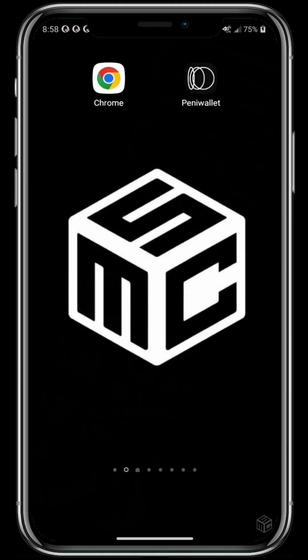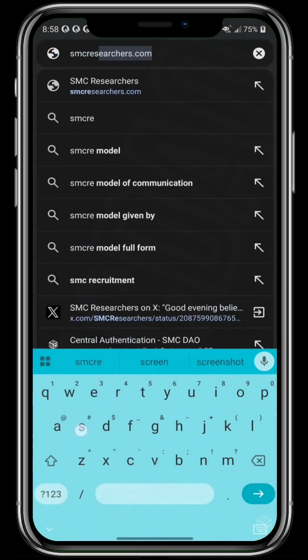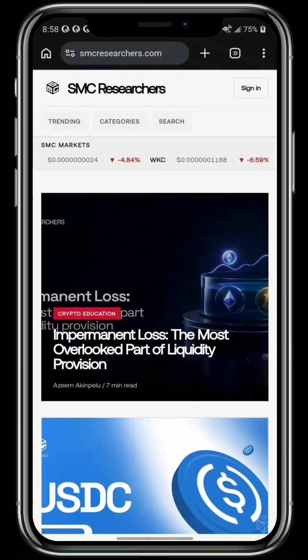Now let's dive right into today's tutorial. So first off, open your phone browser, search smcresearchers.com. So here's the SMC Researchers website, and if you don't already have an account, the first thing you need to do is to create one.